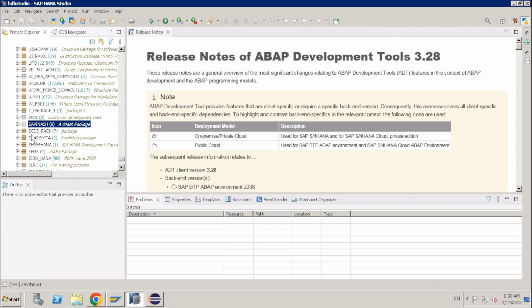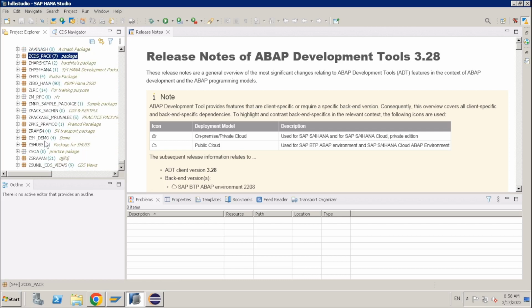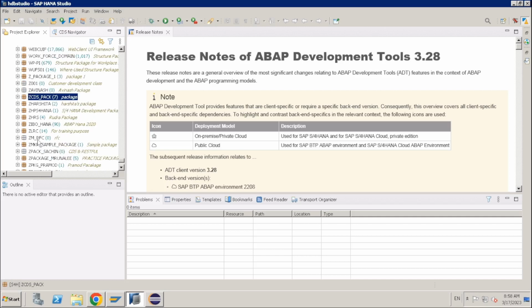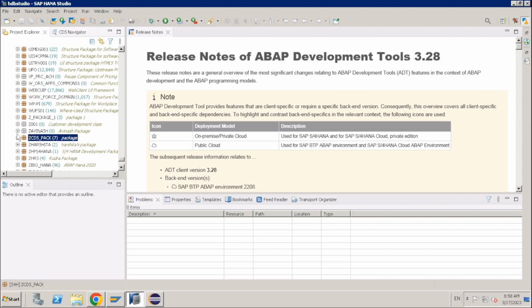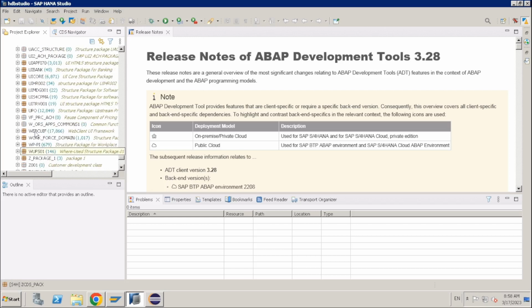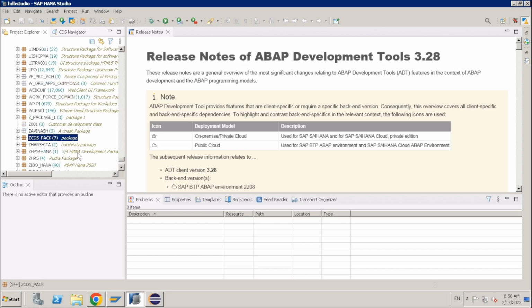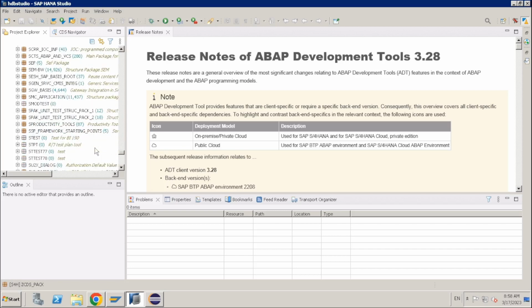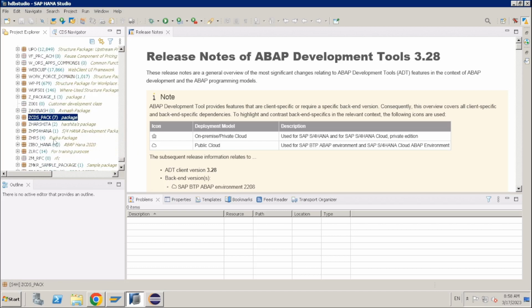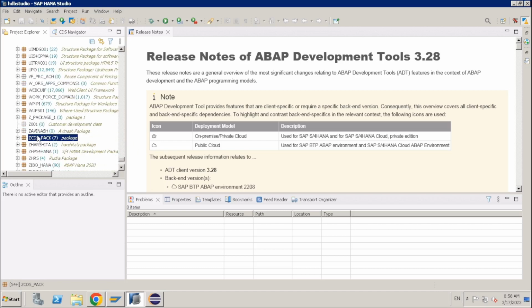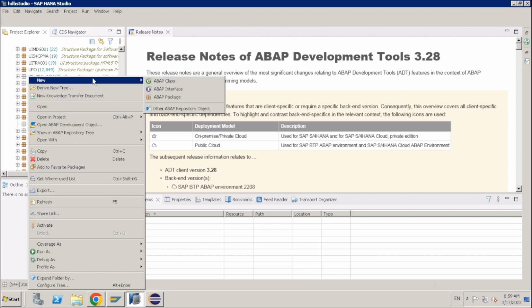So these are all custom packages that we are using, Z001. Now, to create any object, for example a program, what do I need to do? Select your corresponding package, expand the package, right click on it, new.